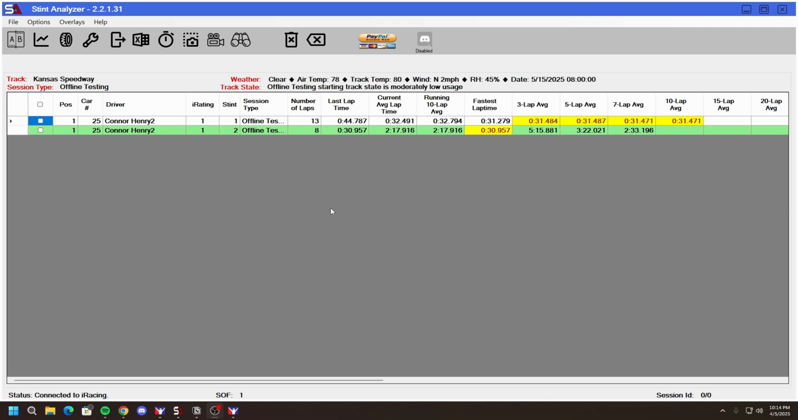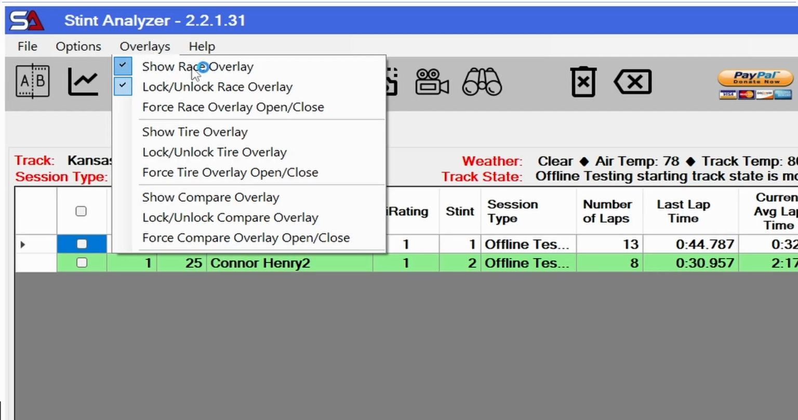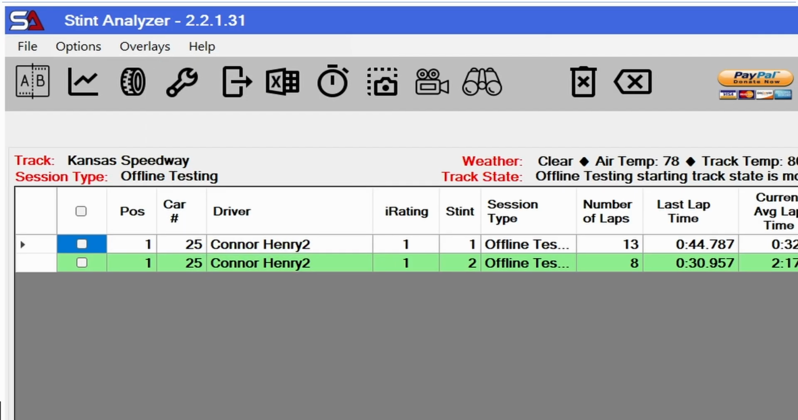In Stint Analyzer, you see a bunch of people who have overlays on their screen. Stint Analyzer has one built in, and to view that in the sim, you just want to go up here to the top where it says overlays. You'll click that, show race overlay. You can lock and unlock this, and this is what it looks like.